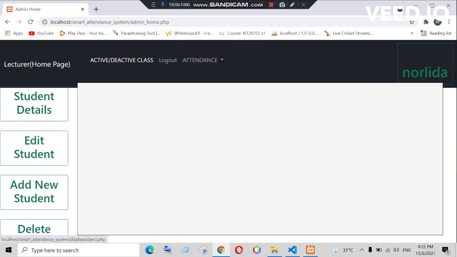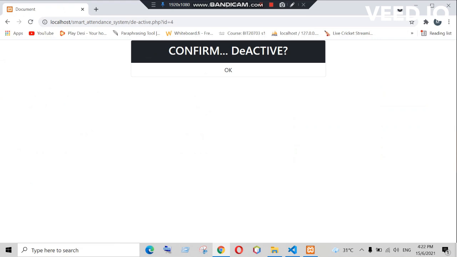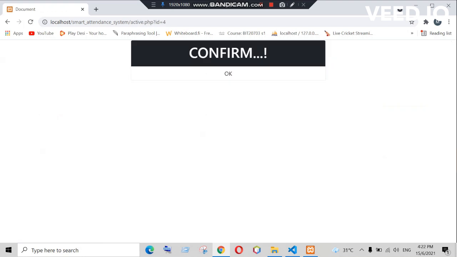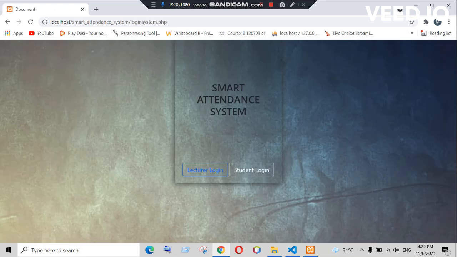Then this is the activate or deactivate class. So here you can see that artificial intelligence class is active. So let's make it deactivate first. Then the lecturer can open whatever subject they want to take the attendance. First here they will select artificial intelligence. Now let's activate artificial intelligence. Okay. Then log out.